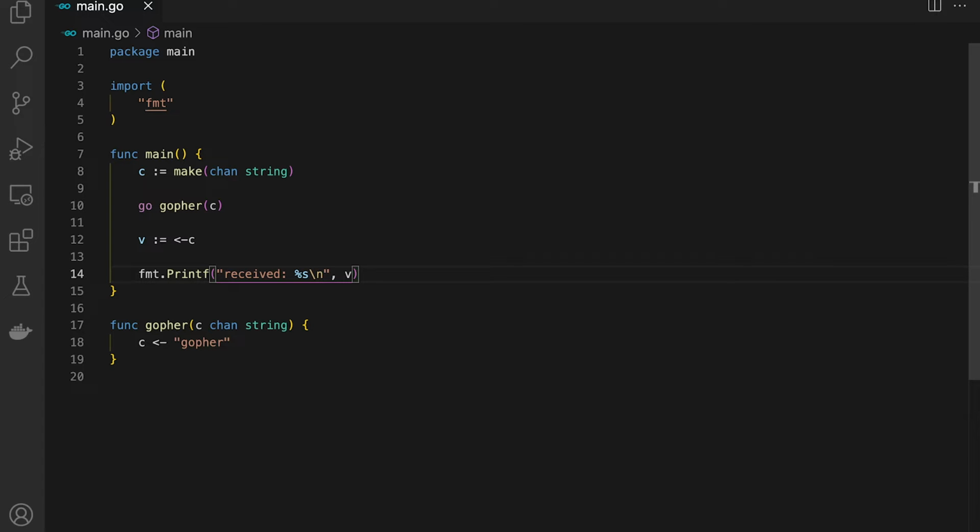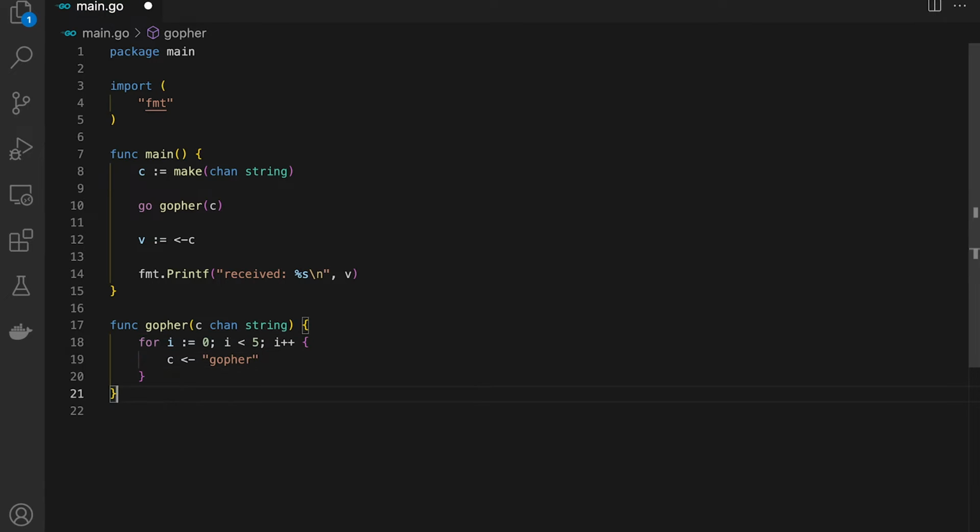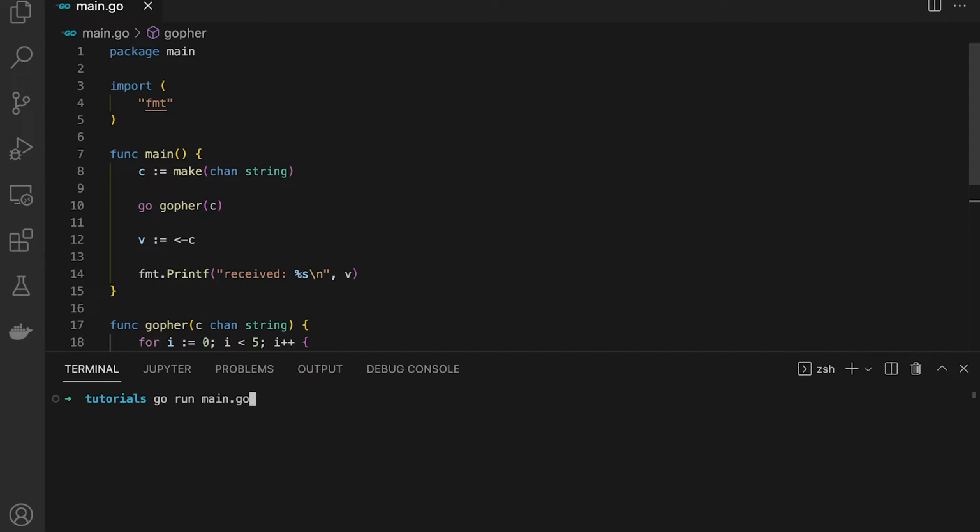Now let's see what happens if we send multiple messages into the channel. For that, let's quickly wrap this part into a for loop, which will iterate 5 times, and therefore send the gopher string into the channel 5 times. We would expect that every single message that gets sent into the channel by the gopher function would actually be received and printed out by the main function, right? Well, by running the code we can see that this is actually not the case.